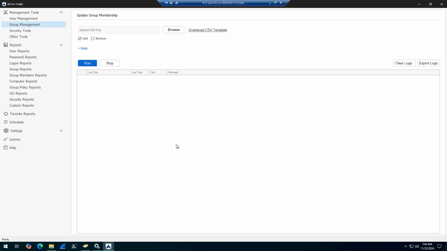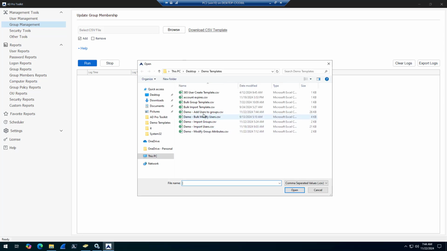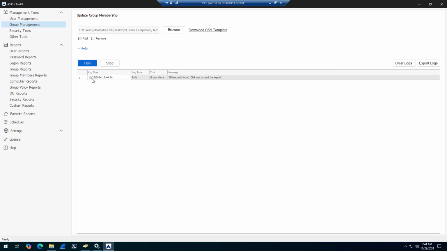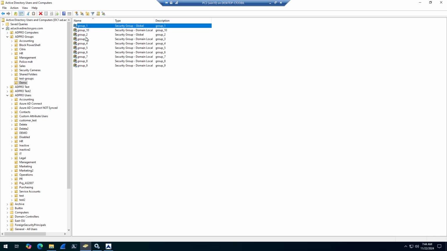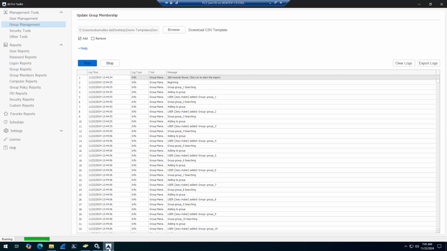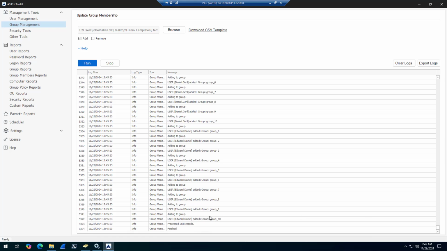So once you've got your template configured, come into the group membership tool, choose your action. I'm going to add. I'm going to do a browse, and then I'm going to select my template. Click run. And once this is done, I will refresh these groups, and you will see all the users have been added to it. Okay, that is done. It took about 30 seconds.